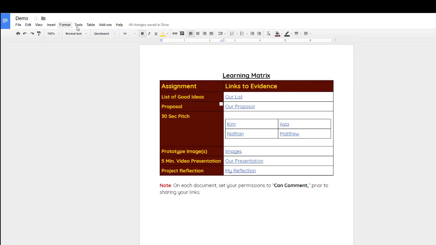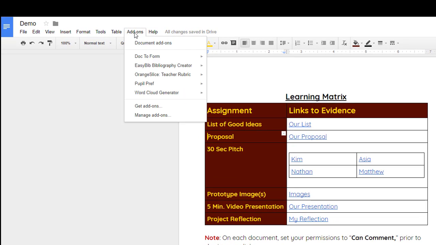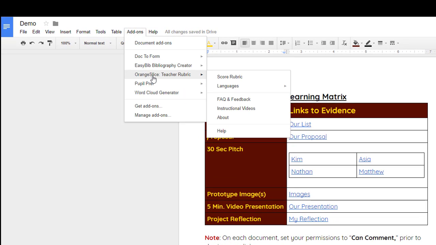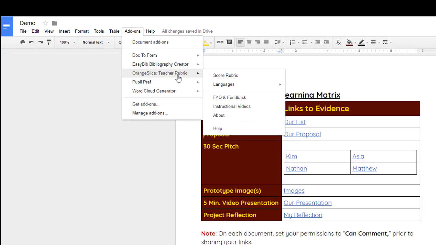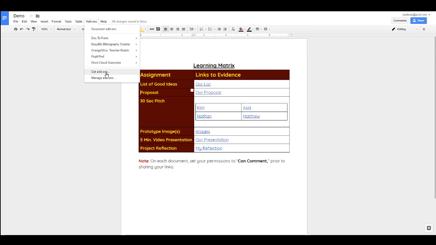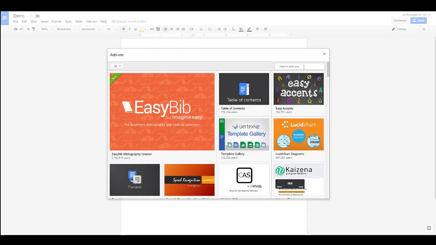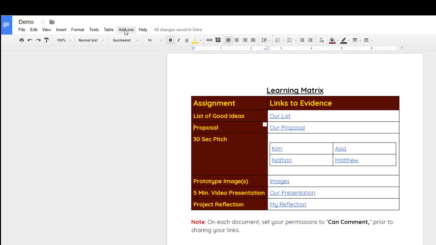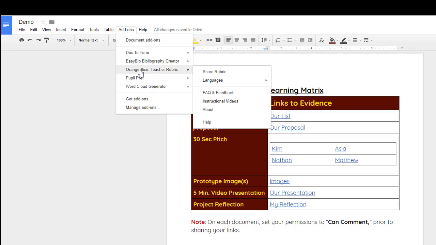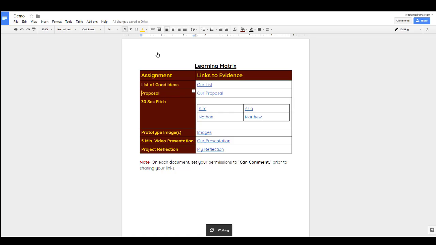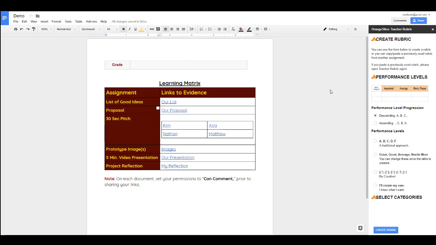If you go to your menu, you will click on add-ons, and if you do not have this add-on here called Orange Slice Teacher Rubric, just click on add-ons, type in the name of the add-on, and then add it to your add-ons list. Since I already have it added on, I'm going to click on Score Rubric, and in the right panel, you will see where Create Rubric will appear.